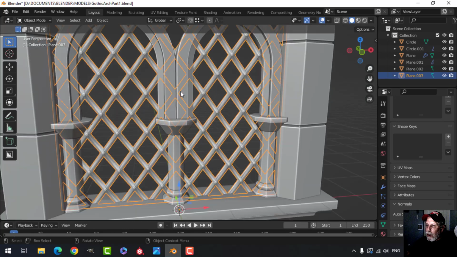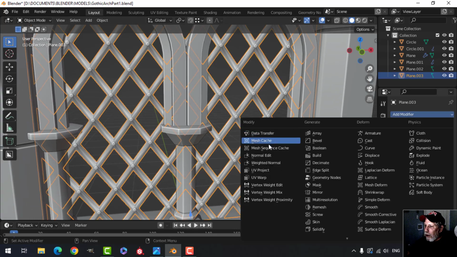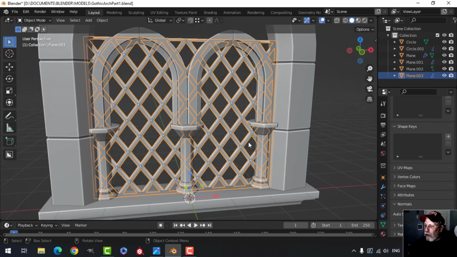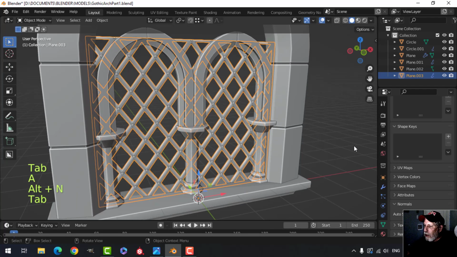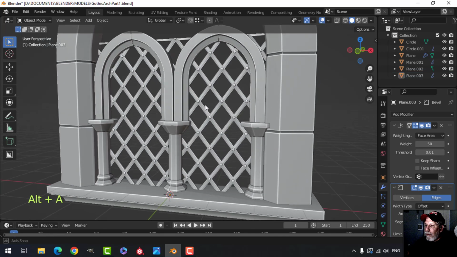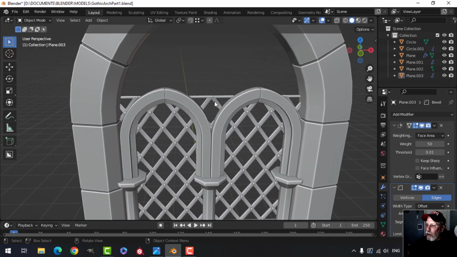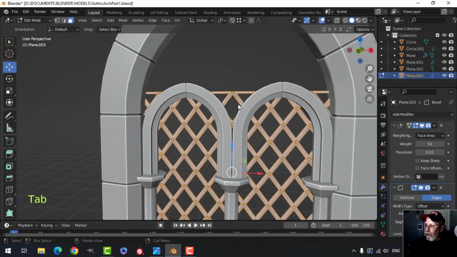Now I'm going to shade smooth, and I think we'll try just with a weighted normal and normal auto smooth. It might be a little bit too flat for us. Let's also come in here, Alt N and recalculate outside. And it's also sometimes a good idea to try just adding a bevel to that, just to tighten it up a little bit.